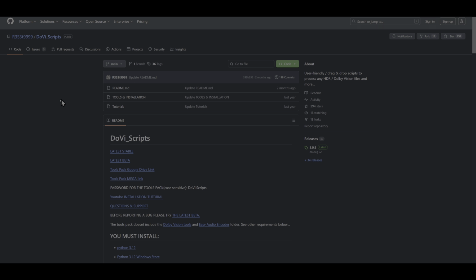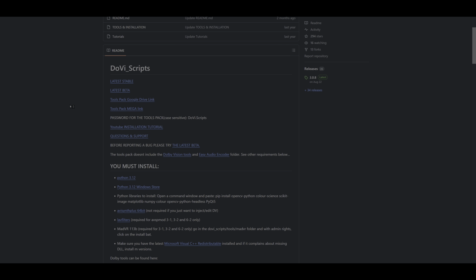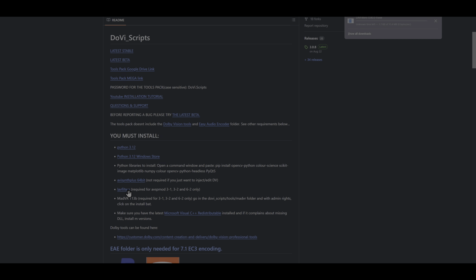Download all the required external software one by one. Each of these is needed for a specific part of the workflow, so make sure every dependency is downloaded before continuing.